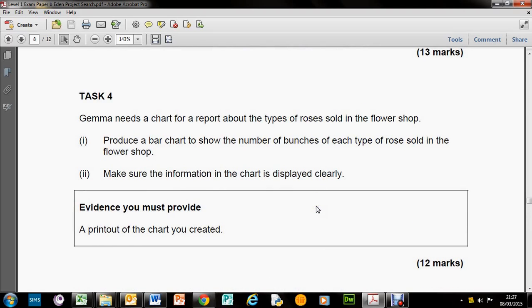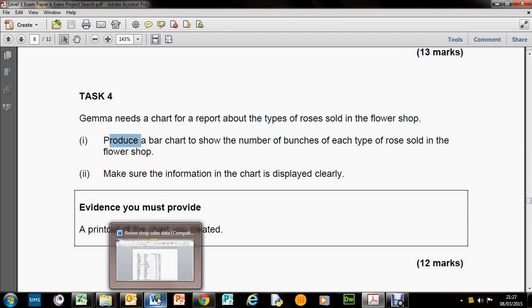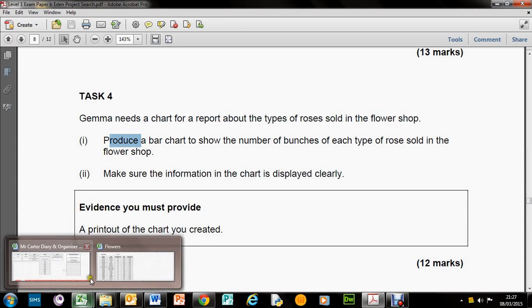What is needed is that Gemma needs a chart for a report about the types of roses sold in the flower shop. Okay, so Gemma needs a chart. So we need to use what we've done in Excel, and it needs some sort of chart about the types of roses. It says here, produce a bar chart. So that's the type of chart we want, to show the number of bunches of each type of rose in the flower shop. Again, we might have to read this through 2 or 3 times just so we're really sure.